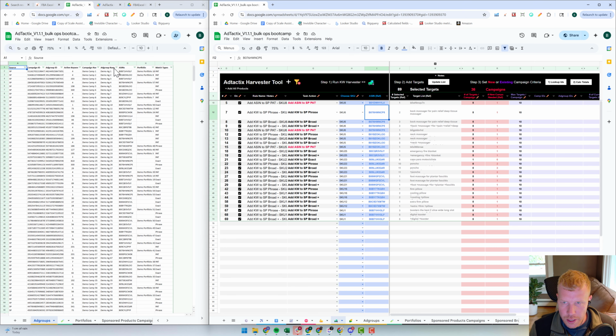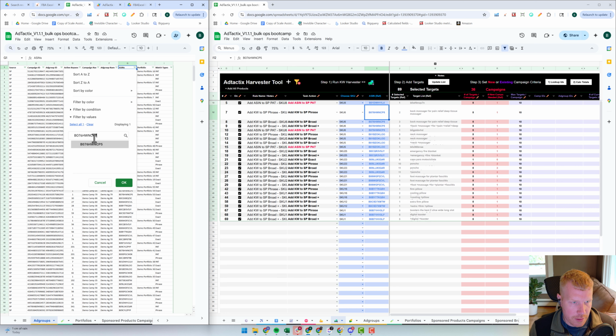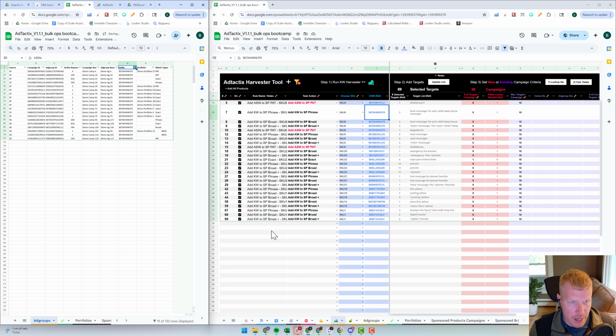Let's go ahead and do an example here with this ASIN. So let me search for it. I'm just going to copy that. And once you have this matrix built, you won't have to do it each time. It's kind of a pain from the beginning though.